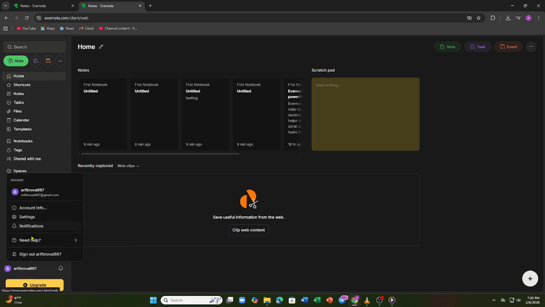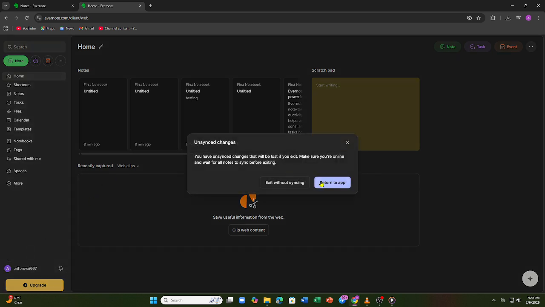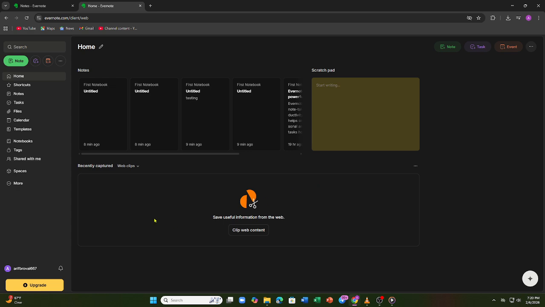Step 1, choose the right plan. Start with the free plan if you're new. You can upgrade later if you need more features.